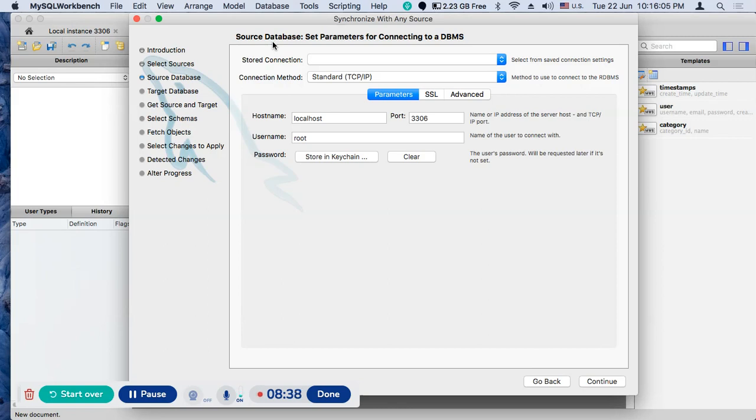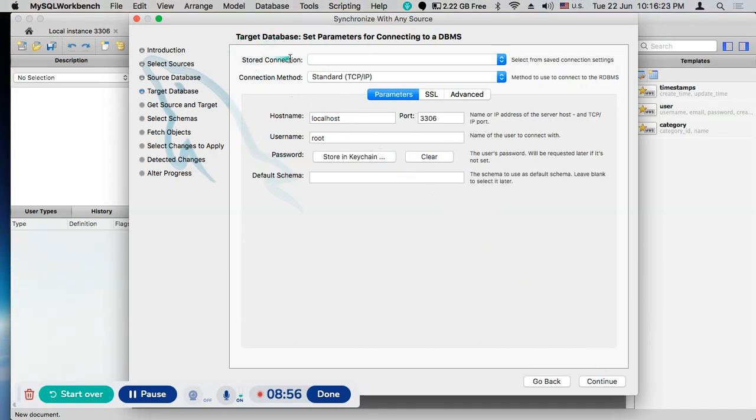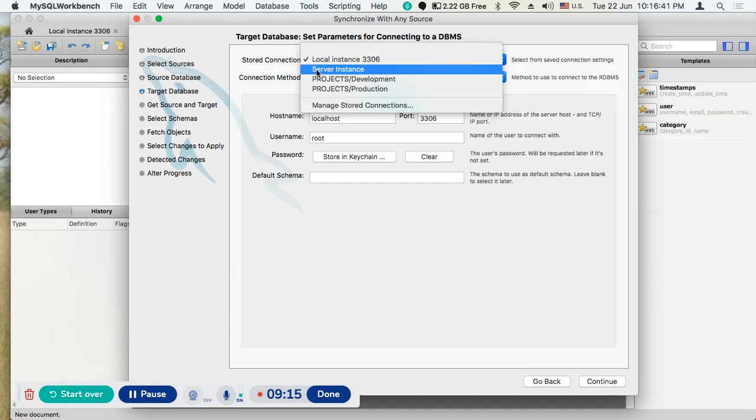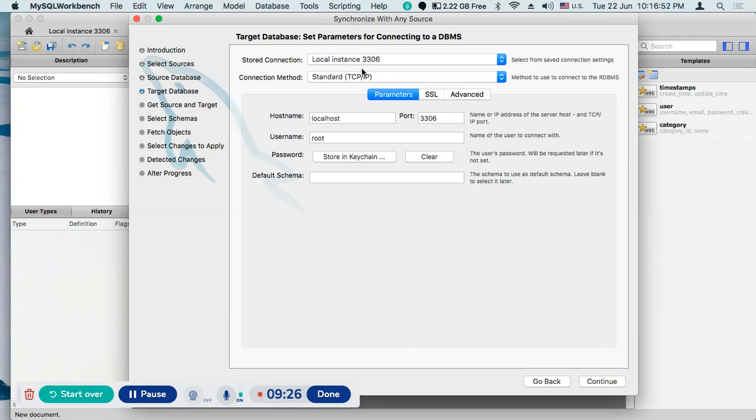Source database. We will select the source. In our case, we have both localDB and productionDB in localhost. So we will select the local instance. Continue. Target database. productionDB is in localhost, so we will compare localDB and it. So we will select the local instance. If you want to compare directly with the server instance, then we have an option to select the server instance. But for this tutorial, we will select the local instance as we don't want to sync directly with the productionDB.